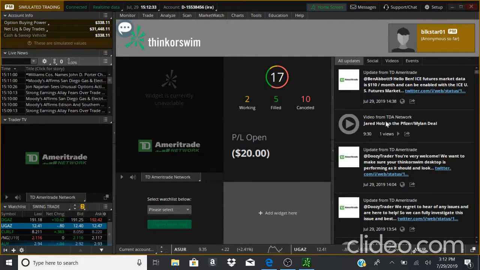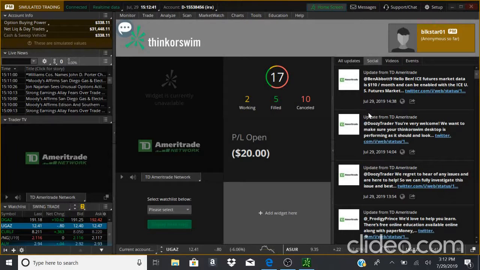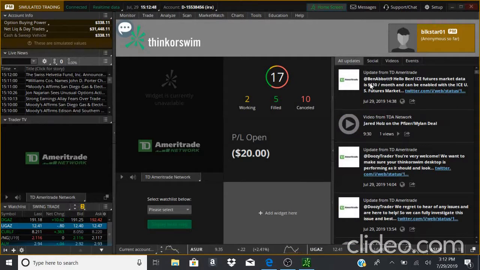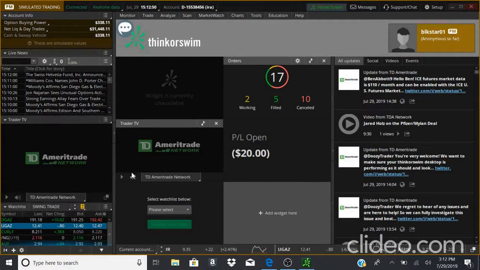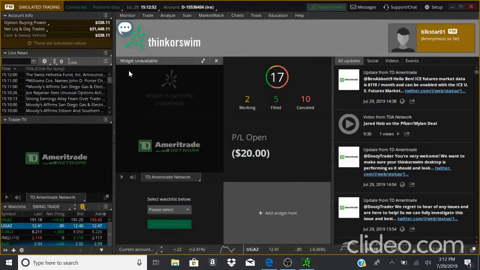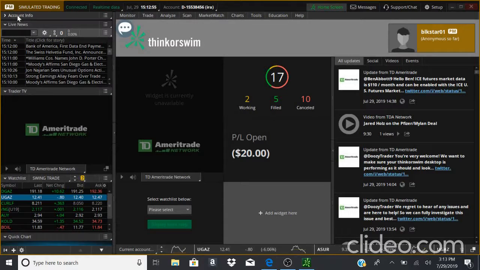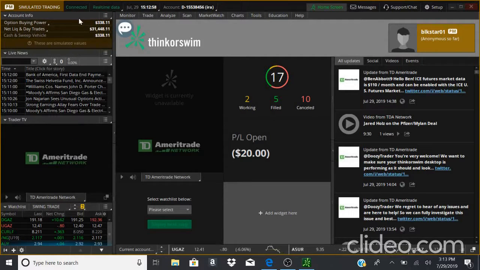So here are updates, TD Ameritrade updates, TD Ameritrade posts, and you'll have social updates and videos and events, all relating to TD Ameritrade. And then there's other information posted here. You'll have your account info, such as your buying power, your option buying power, your net liquid, your cash sweep.